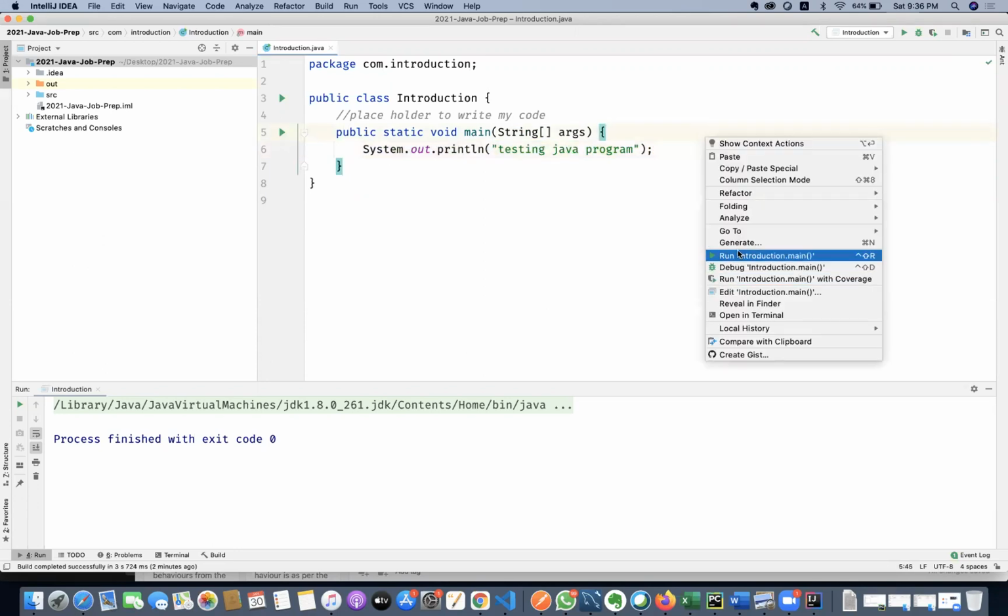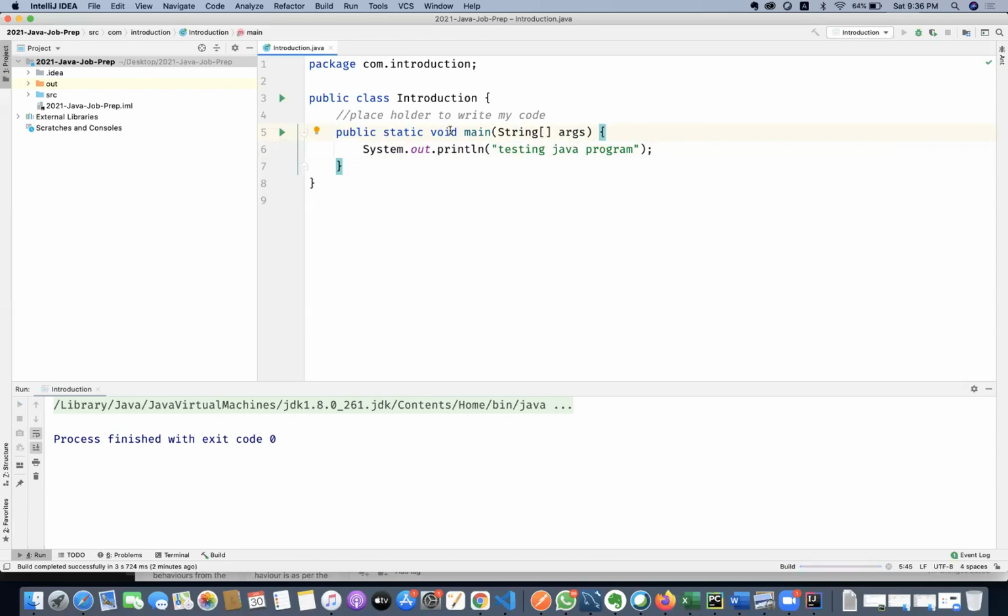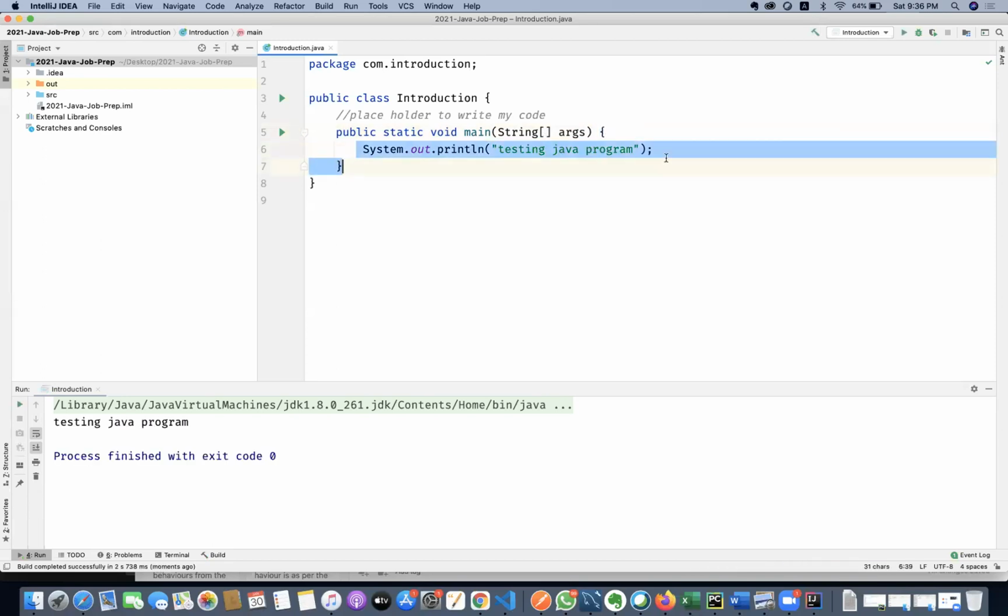Now if I run this, the logic that we have written inside this main method will get executed. Whatever logic you write inside the curly braces of the main method, it will execute that logic and show you the output.